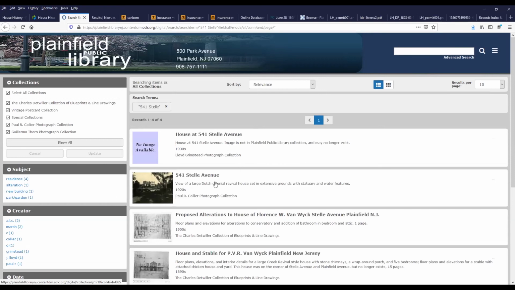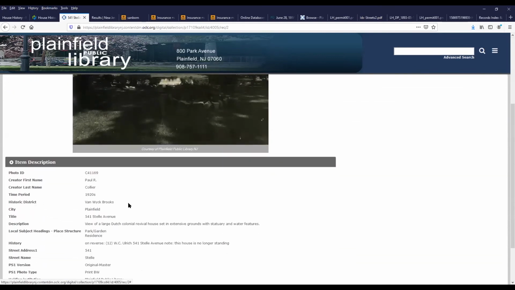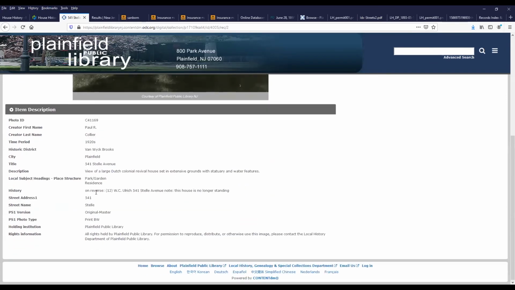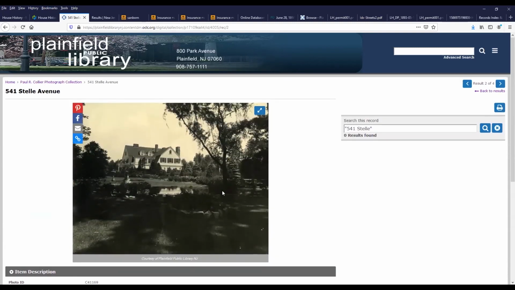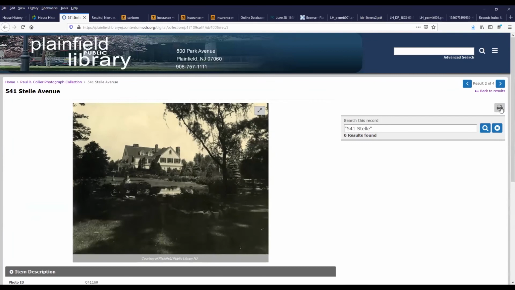The second record has a nice image. This is part of the Paul Collier collection, and we know it was taken during the 1920s. We have some information here, and on the reverse, we see that it says W.C. Ulrich, 541 Stell Avenue. Note, this house is no longer standing. So we could see now the house in its glory with a beautiful pond, gardens. And again, if you click that arrow, you can see it larger and you can print this record at home.